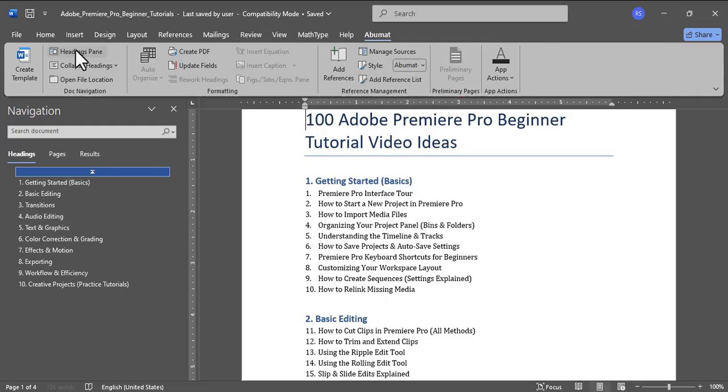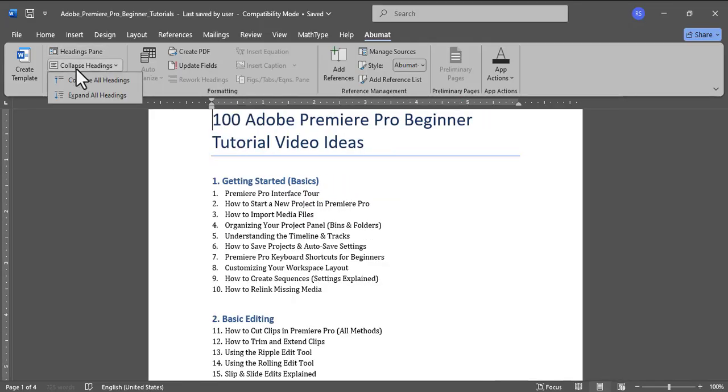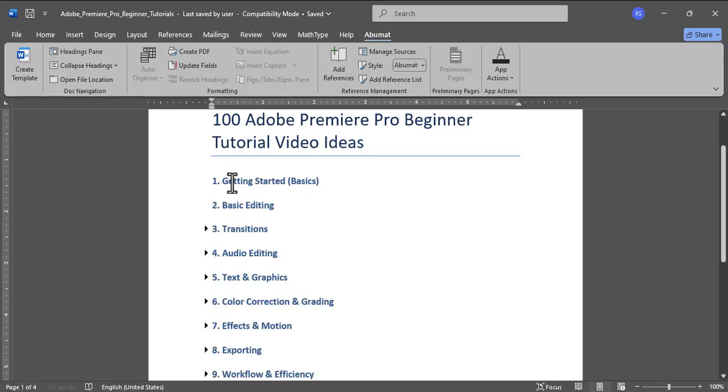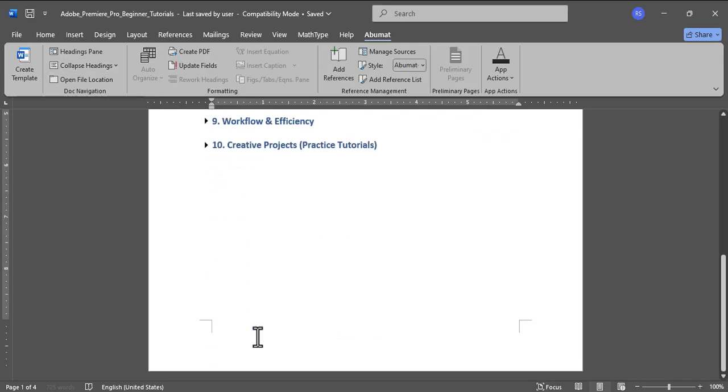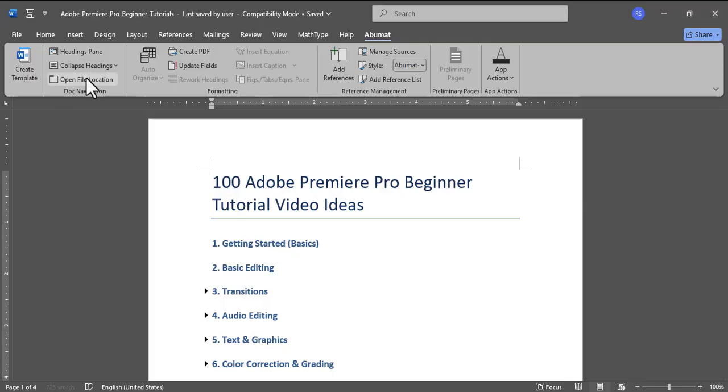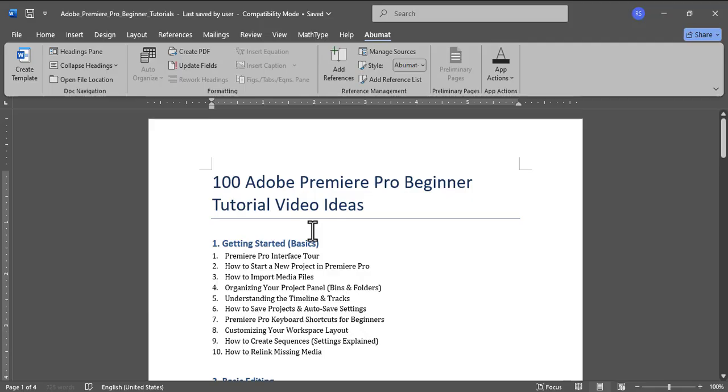If I click again, it will go, and we have the collapse heading. So if I want everything inside a heading, say getting started, we have 10 videos to. If I click on collapse and then collapse all, you will see that the only thing left will be the headings and nothing else. If I come back and say expand all, they will come back. So this is the main purpose of this document navigation.